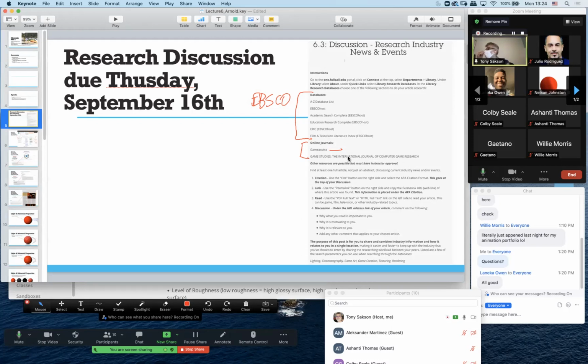Gamasutra or Game Developer is real big on doing what are called postmortems on games, which is basically when a game gets completed, the people who are developers get together and they say, okay, what went right? What went wrong? What would you do again? What would you change? And they go through, kind of take a self-assessment. And those contain great bits of information in there. So you can use either Gamasutra, which is now Game Developer, or Game Studies if you are in gaming. You can also use EBSCO. If you find another online article, I would like to see that before you use it.